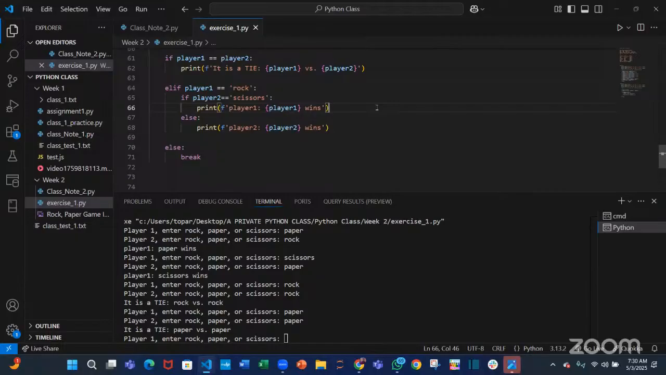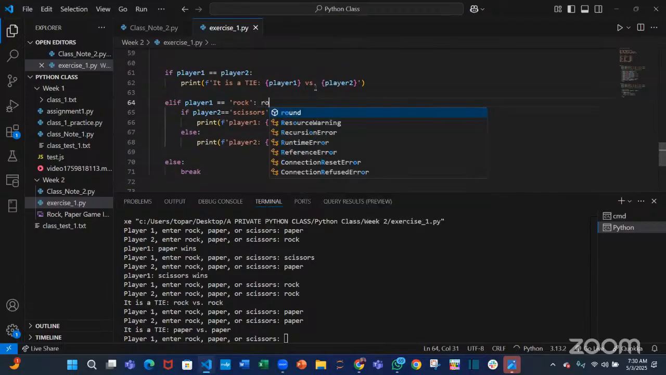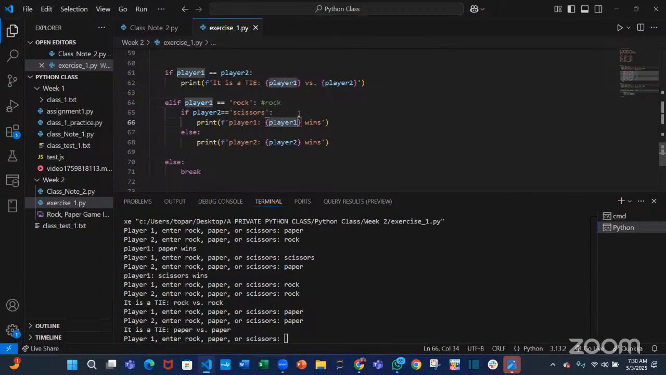Should I say it again? So the first statement is that player one is equal to rock, right? Let's say it's rock. Good. Now, in this situation, if player two is scissors, we are saying that player one wins in this case, because player one is rock.